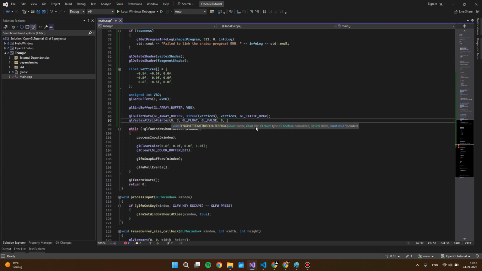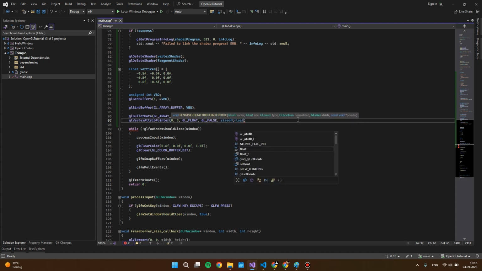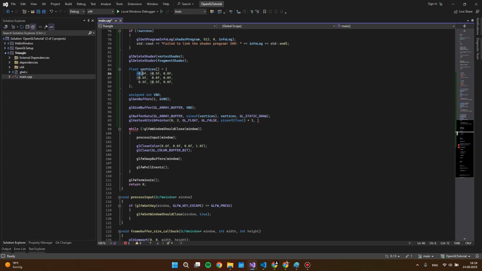But we can also pass the size of float multiplied by 3, which means these are floats and we have 3 floats per vertex. If we pass sizeof(float) times 3, it will understand that it is 4 bytes, 4 bytes, 4 bytes, and it becomes 12 bytes. So we can pass this.